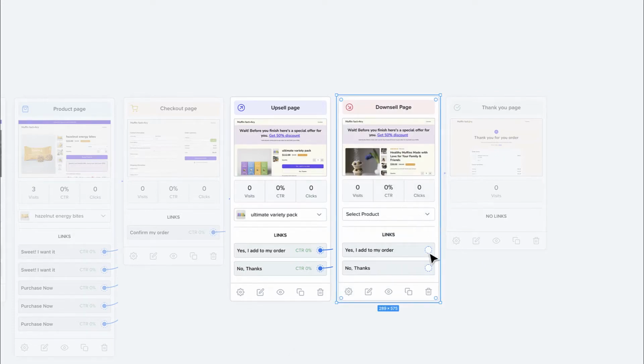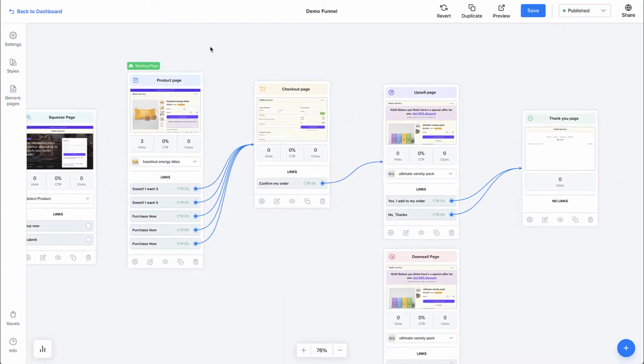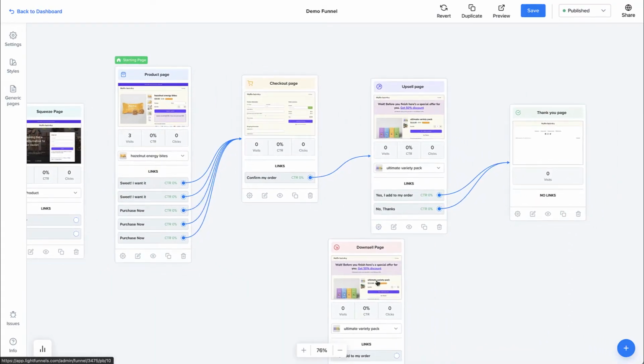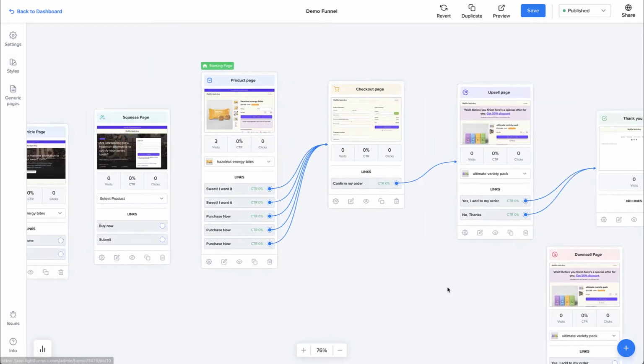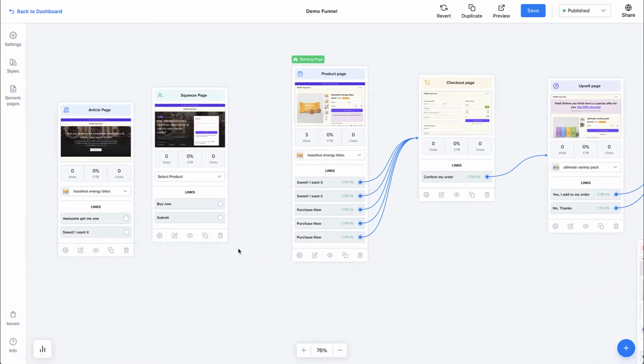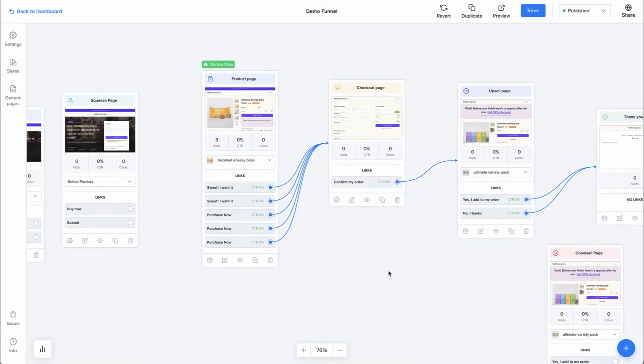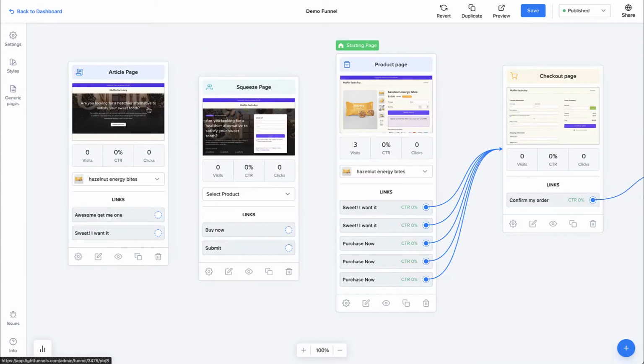So let's see how this looks inside of the funnel builder. So here we have the funnel that we were previously working on, and I've just added this downsell page and added the article and squeeze page. So let's try to use all of these pages to see what the flow will look like. So our visitors are going to land on the article page. Once they decide to buy the product, we can send them to the lead capture page first.